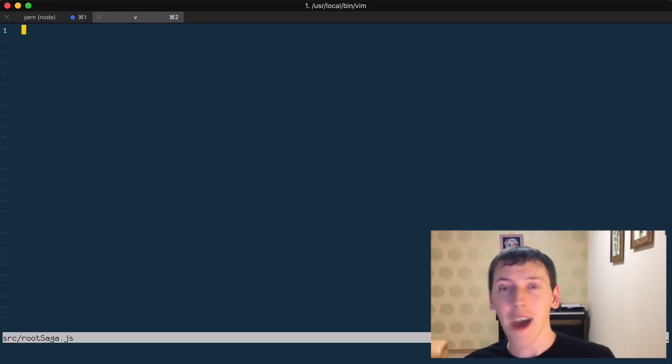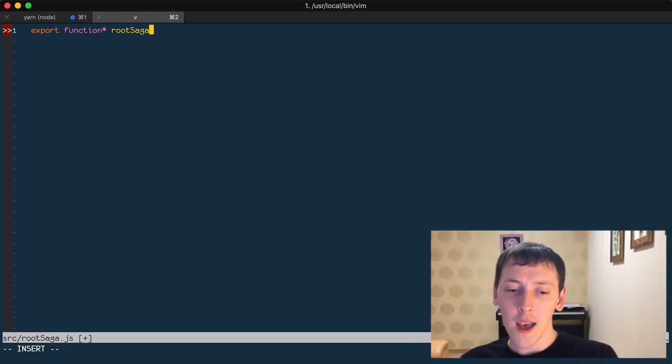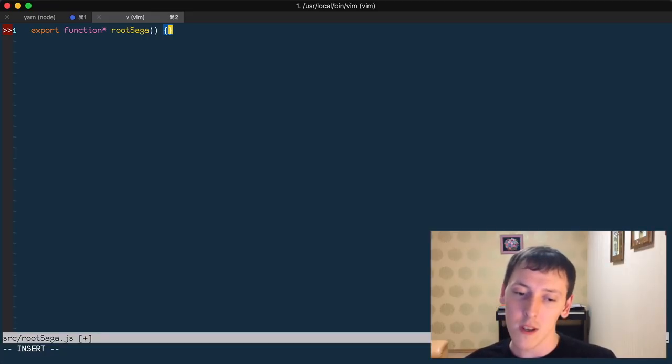Generator, I think it's generator. I always, for some reason, confuse them with decorators, but this is the generator function. So we're going to export function, and to create a generator function, you need to place this asterisk after the function keyword, and then the name of the function is Redux Saga, and it takes some parameters, in our case none, and then we'll have the body of the generator.